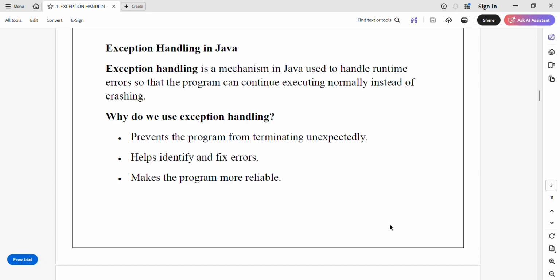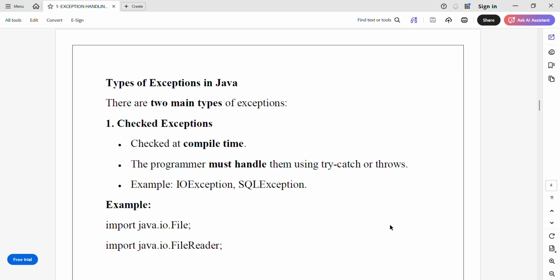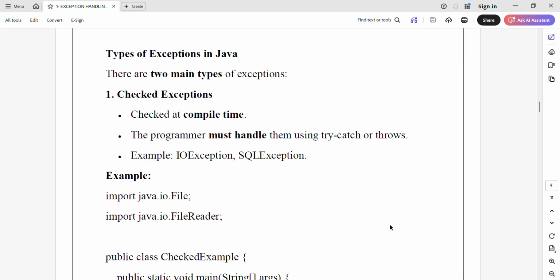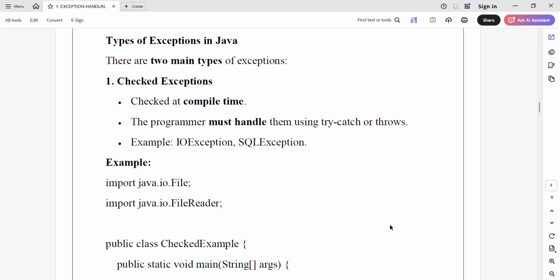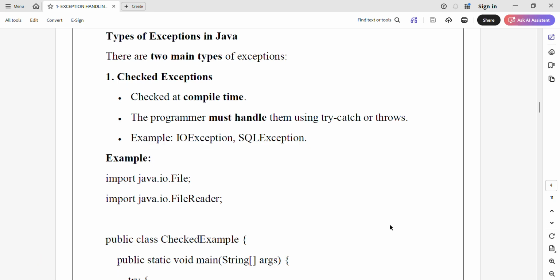Why are we doing exception handling? Due to some situation the program may crash, right? To avoid that and to handle that situation, we are going for this topic. First we'll discuss checked exception or compile time exception. First we compile the program. During compilation itself, we know what kind of error it is and we can rectify it. The programmer must handle them using try, catch or throw.